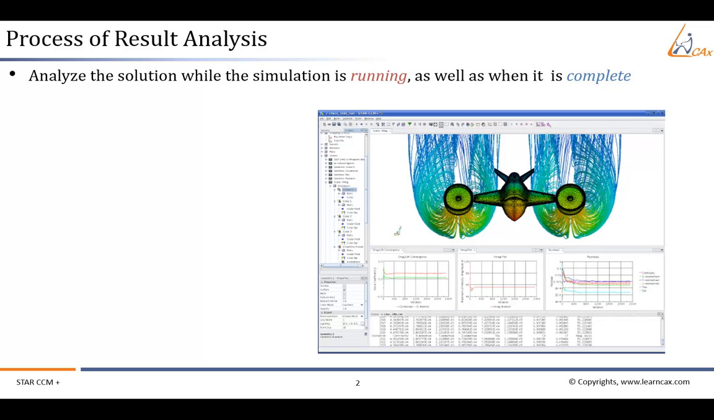All that result analysis is based on is the concept of field functions. What is this field function? A field function provides access to raw simulation data and to data computed from the raw data. There are three different ways in which we can see field function.